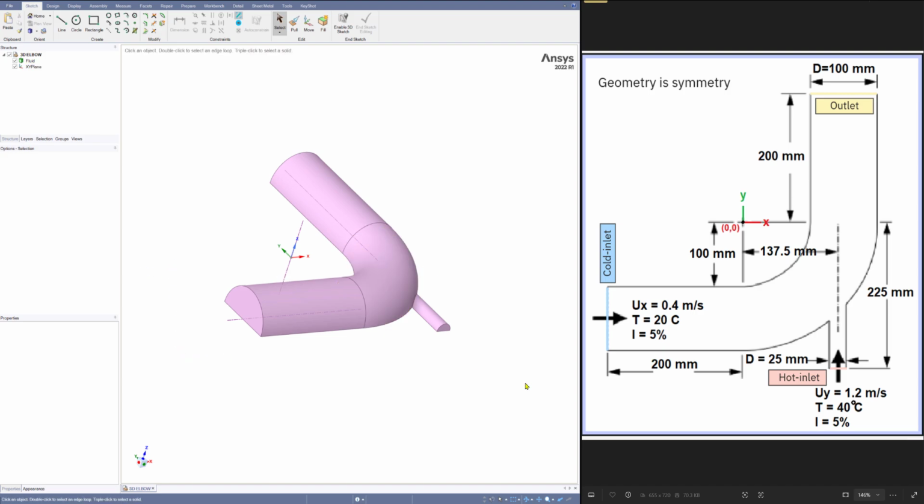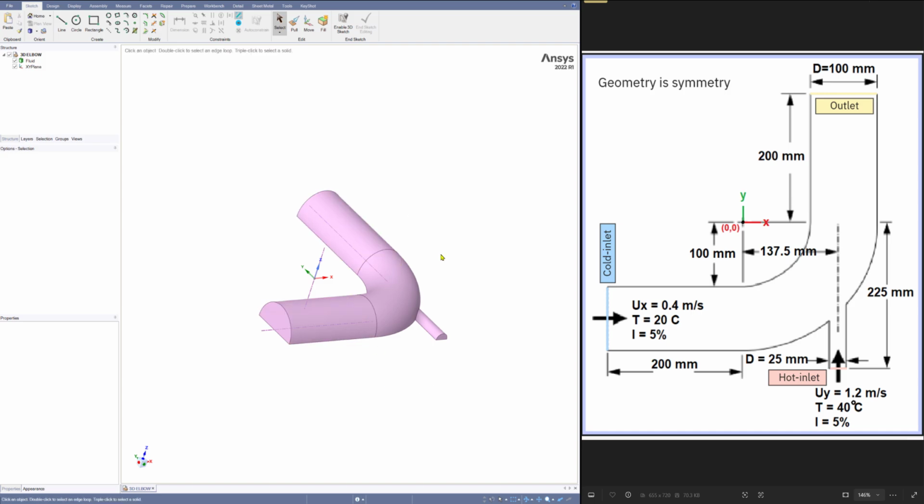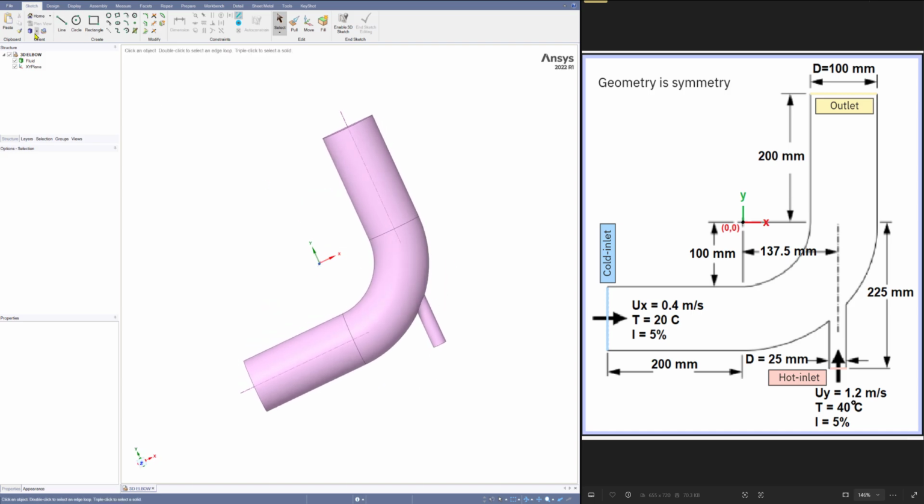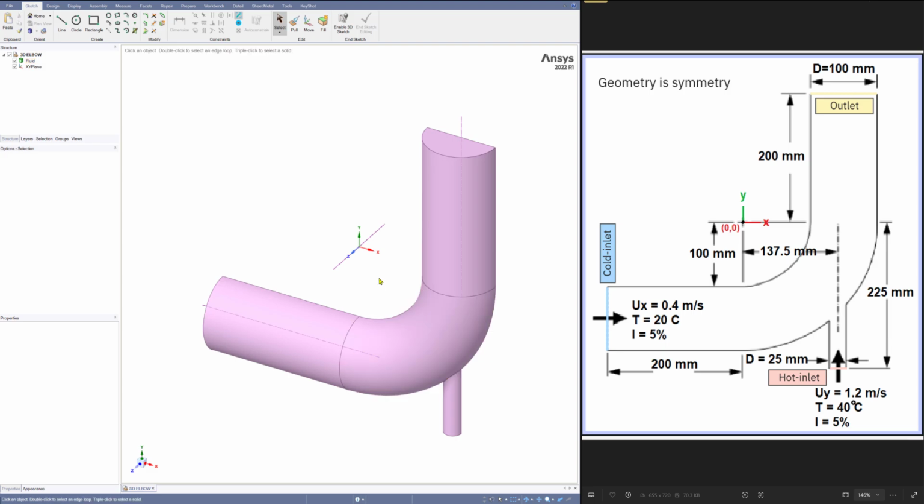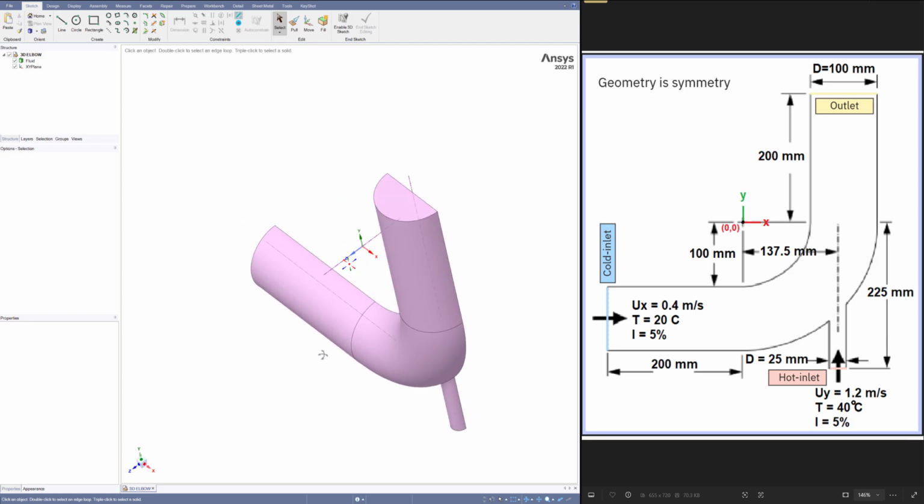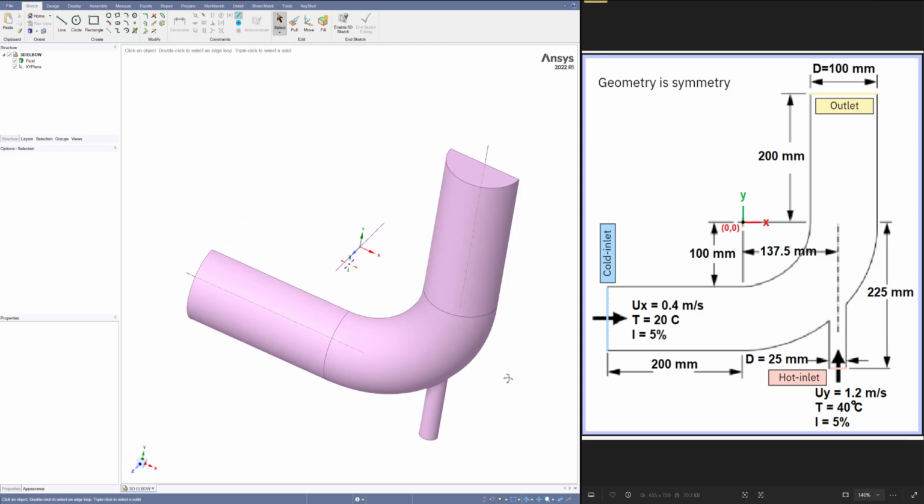So let's get started. First of all, we can have a look here at this 3D geometry and also this 2D sketch. We have a cold inlet here and one hot inlet, and the other part is the outlet. I will show you later in this 3D geometry. So you will see this fluid domain is in the symmetry part, so we will create it like this one later.